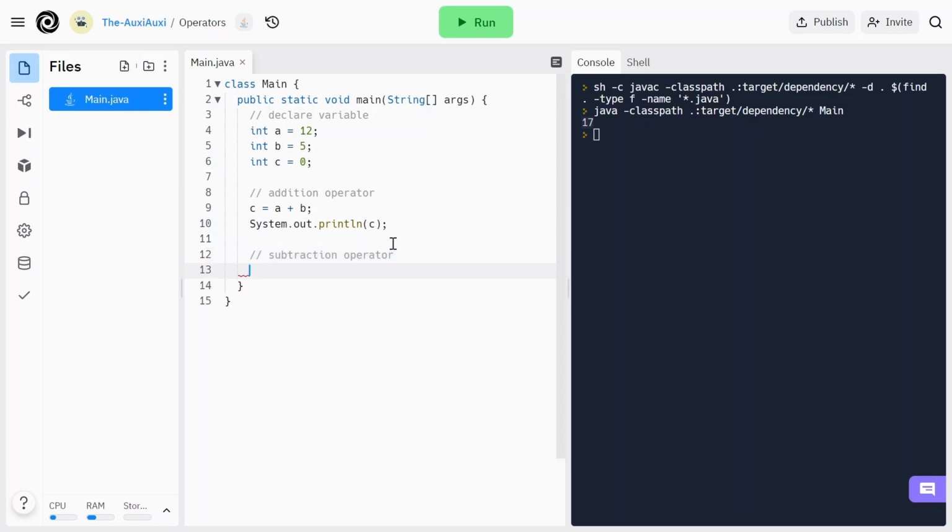So let's now turn c into a minus b. And again, we have to get it to output it. And we'll run our program. Let's just comment out this top part so we don't get confused.